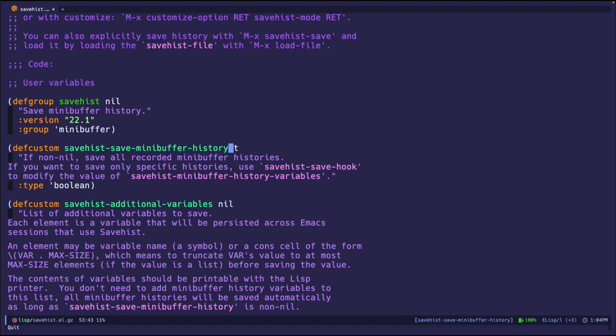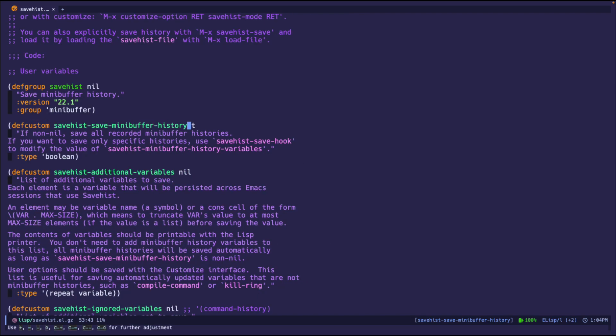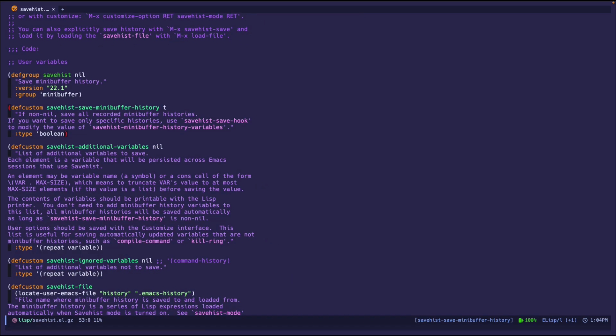You might be thinking, why is that even on there? Well, this mode also lets you save the history of other variables that you can declare. For example, right here, save history additional variables, so you can declare more stuff to save. So this is just saying, hey, if you want to use this for other variables that is not the mini buffer, then just set this to nil and you're good to go. Those are the only two variables that I can think of that might be of interest.